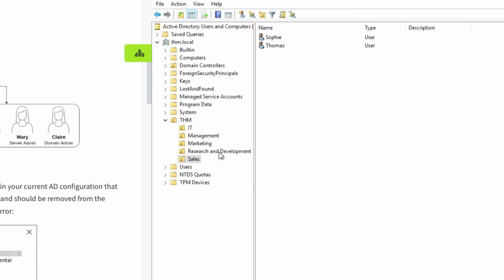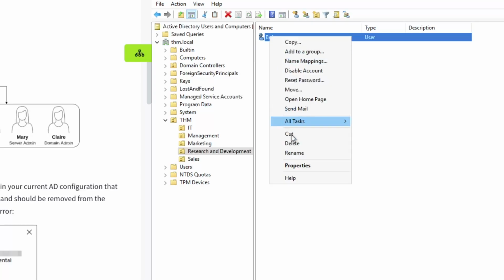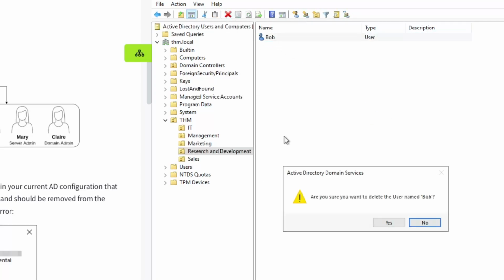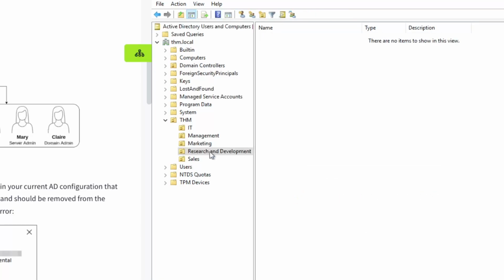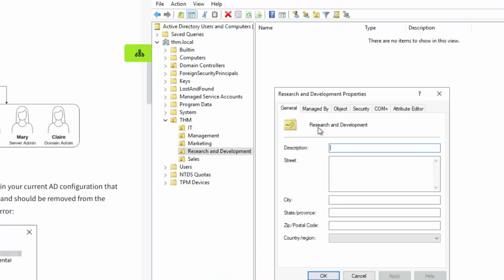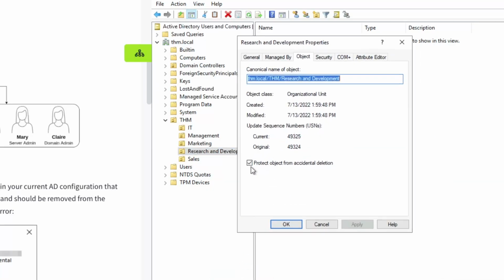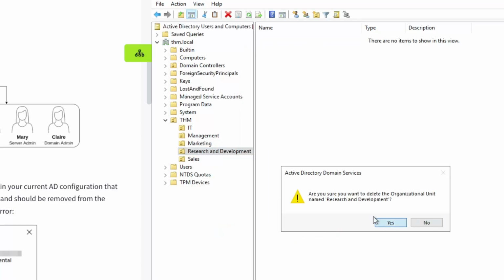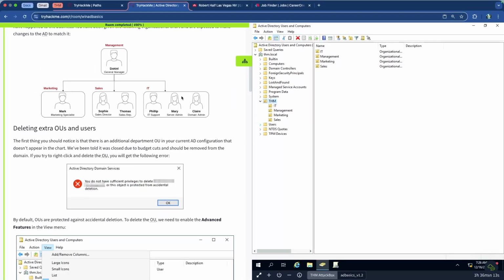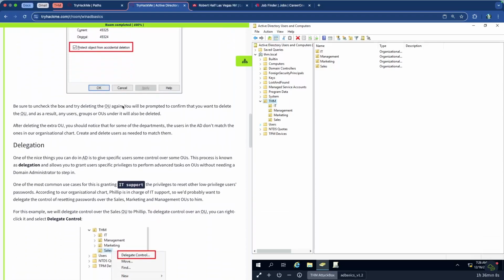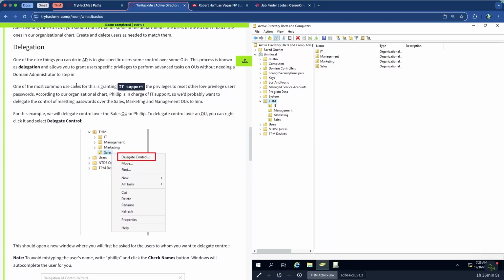Perfectly done. And now we need to go to research and development. We're going to delete Bob. Actually, I think I can even do this. I can click on Bob and I can click the delete button up here, and that's easy. That's like an easier way to do it. And then finally, I got to right click on research and development. I got to go to the properties of research and development, go to the object tab right here, protect from accidental deletion, apply that, okay. And now I can actually delete research and development. And just like that, we now match exactly the organizational chart that we have inside of our example over here. So perfect. Now we can move on to the delegation portion.